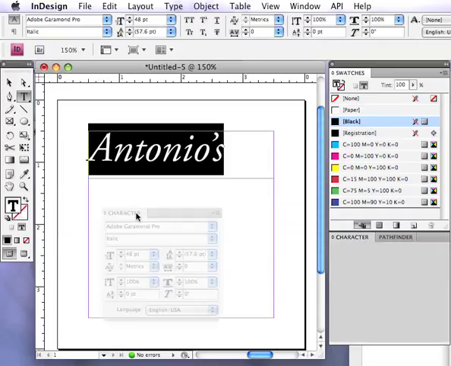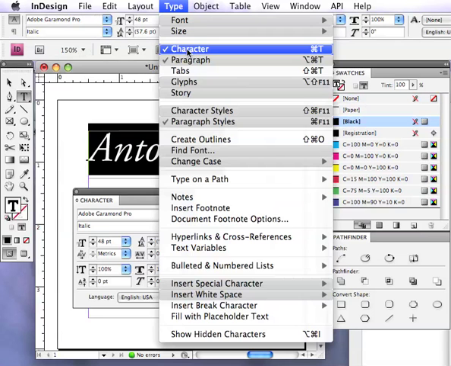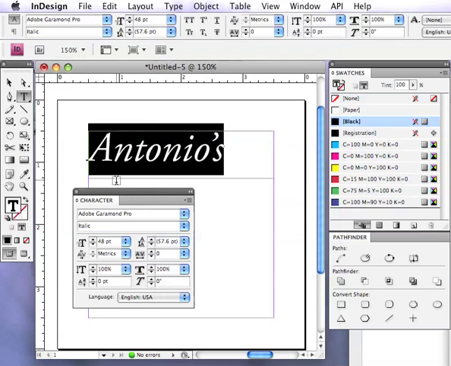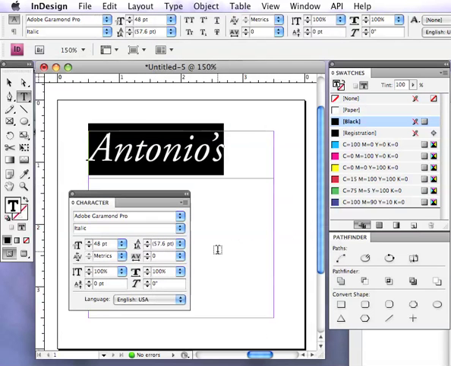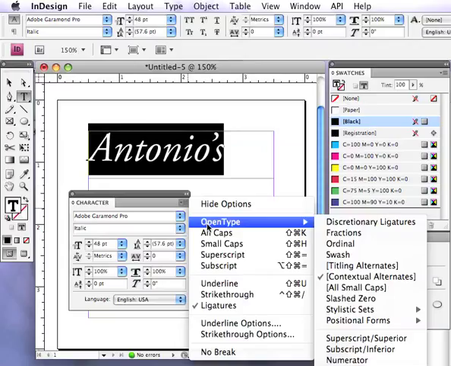Well, to access the OpenType, what you need to do is get to your character palette. If you don't see it, go to Type and Character, and you'll get a little palette that looks like this. You access OpenType through the flyout menu in the upper right corner. You see that your second menu option down is in fact OpenType, and underneath it you have different options.